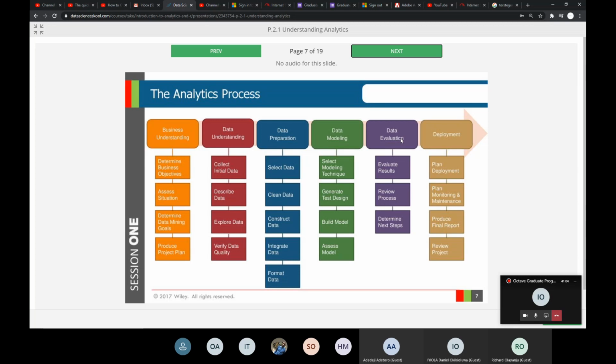It's more of like trying to see the accuracy of the model. So after the accuracy has been determined, and I say this model is performing at a high level, then you can now deploy. So you go to deployment, then plan how to deploy the model.